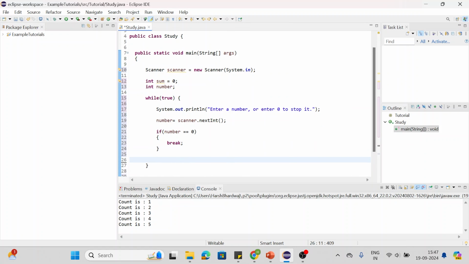Now we will add the number to sum. We basically want to keep adding the numbers that a user is entering. For that we use the same thing that we did previously: sum equals sum plus number. So each number that the user enters will add up to it. The initial value of sum is 0. Now let's say the user entered 1, so 0 plus 1, then 1 is stored, and sum becomes 1. Then again the user enters 3, so 1 plus 3, 4. Now sum becomes 4. Now let's say the user enters 5, then 5 plus 4 is 9. Now sum becomes 9. So this is the theory behind it, this is how we are adding the numbers to the sum.